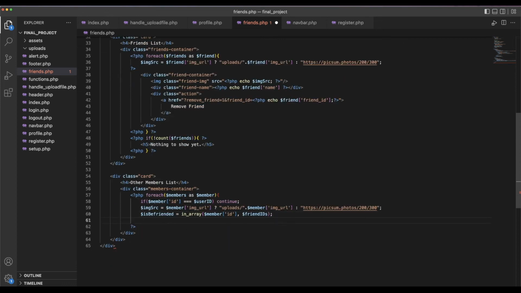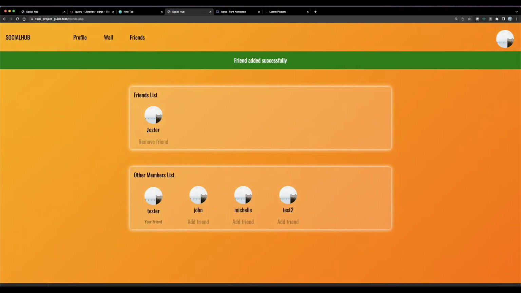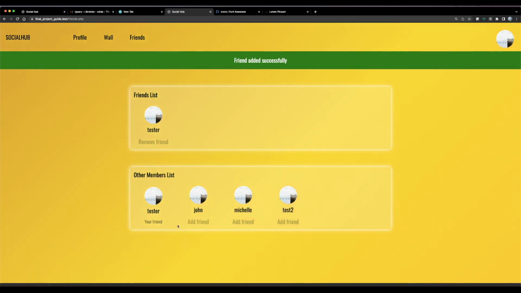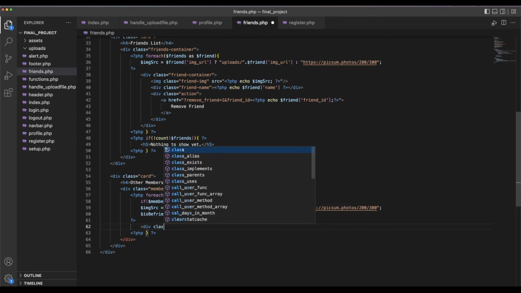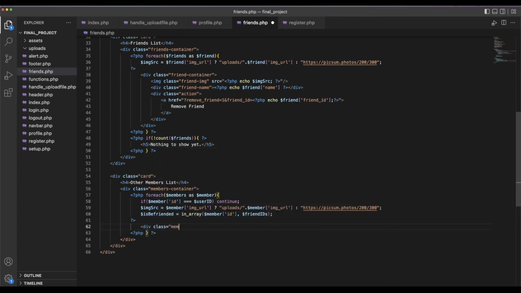And based on that we will output some text, whether it will be your friend or add a friend. If the friend exists, then it's your friend. If the friend doesn't exist, then it's add a friend, right? So then we'll just close this right here, this curly bracket, so that we get rid of the error. And inside here we'll output the content that we want for the member container.